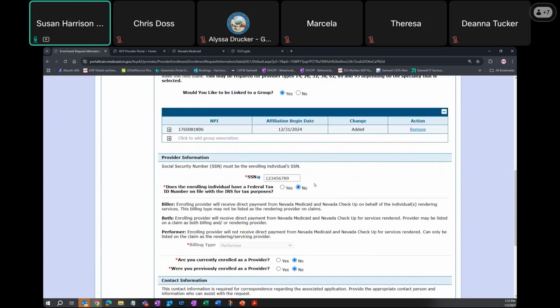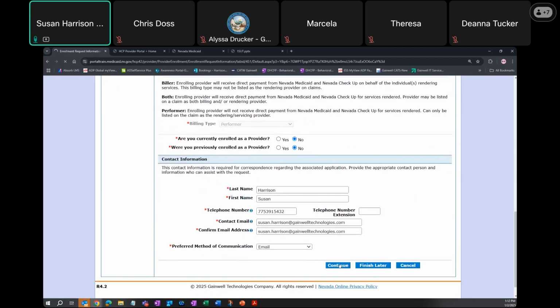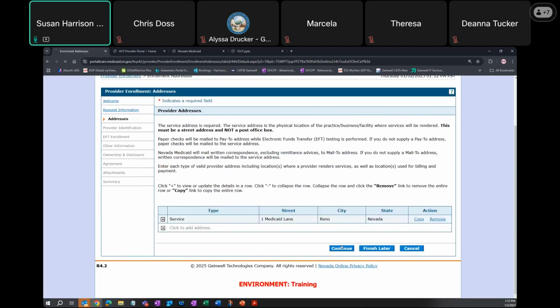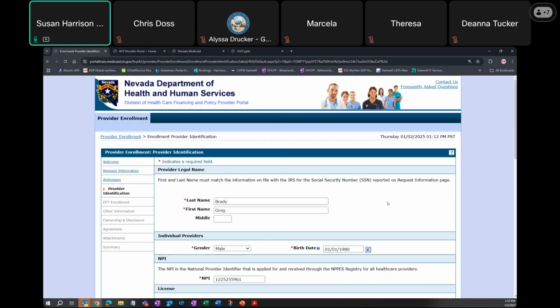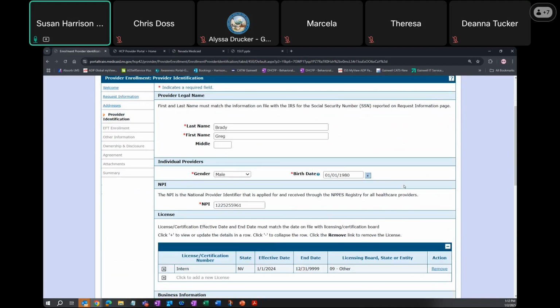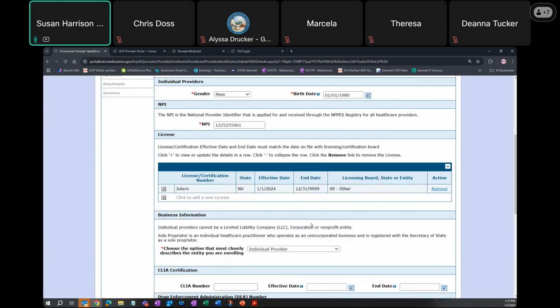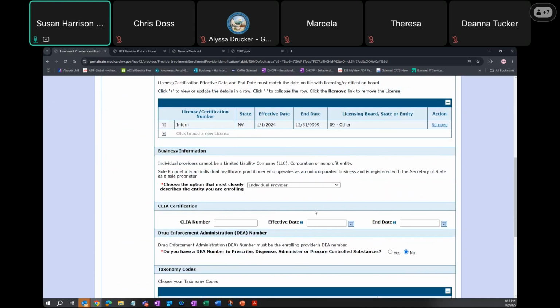Enter in their social security number. Again, their billing type is not an accessible field. They are all considered performers. And then answering the appropriate question here and your contact information. And moving through the addresses, there are no changes there. So on the provider identification page, or page 3, here's where you're going to put in the professional license information. Of course, you'll fill in all the other boxes above. Put in the professional license here, the original issue date, the current expiration date. Indicate they are an individual provider. Put in their taxonomy code.